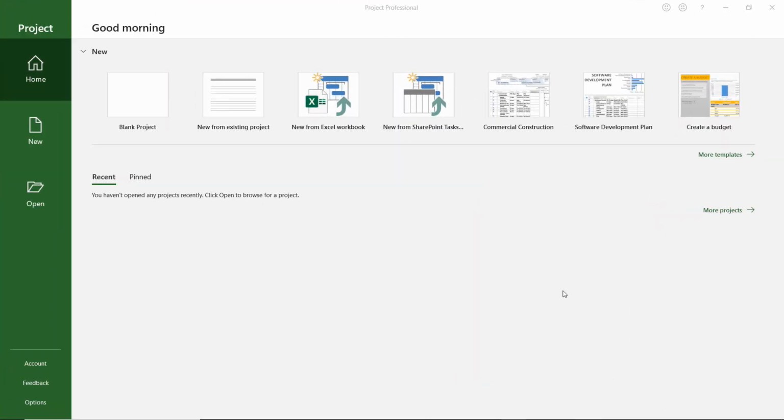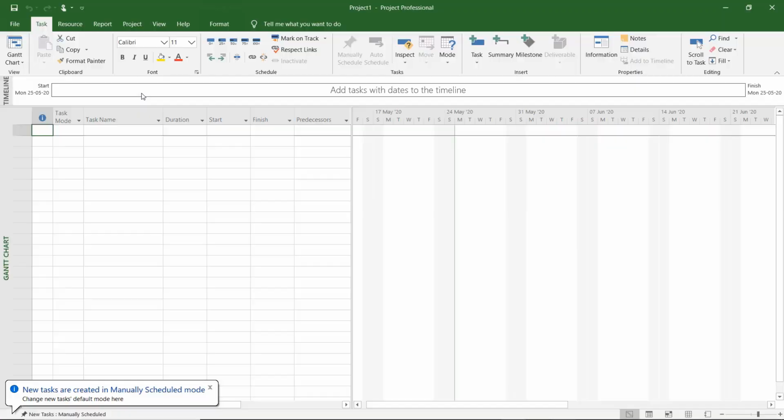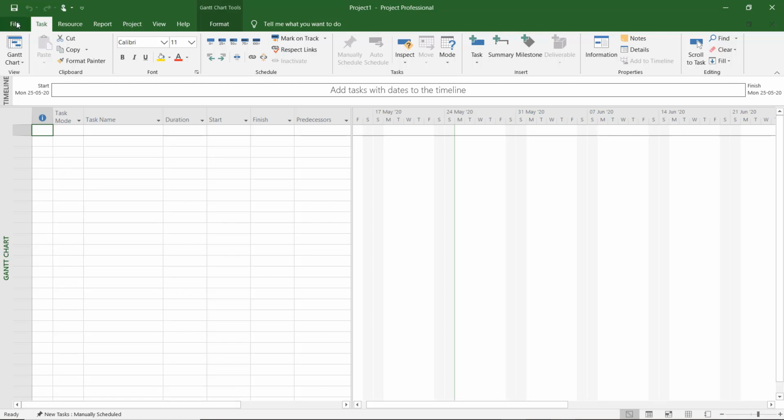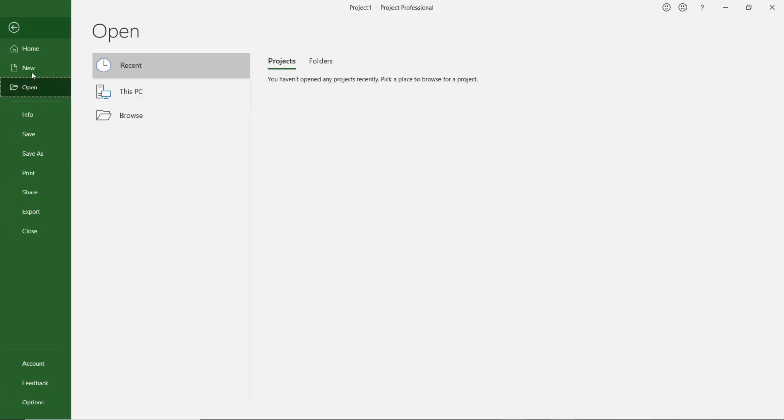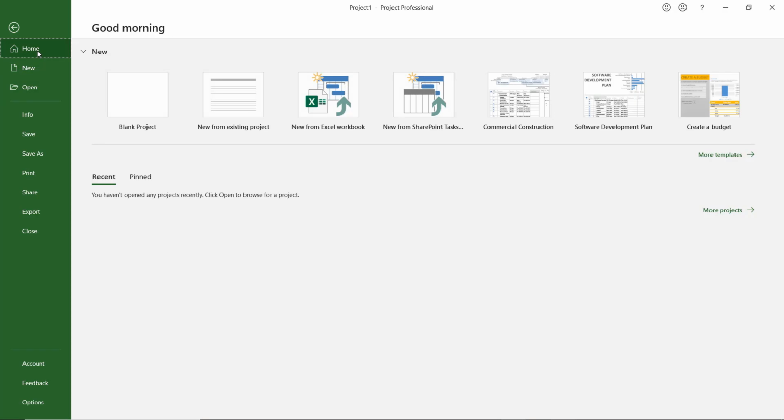Now we want to explore the interface of Microsoft Project. I just clicked on Microsoft Project in the Start menu, and here is the Getting Started screen. How can I start a project? I can start a blank project by clicking on Blank Project on this screen. If I click on Blank Project, then it takes me to this screen, which is a blank project. I want to go back, so I click on the File tab, and on the File tab I click on Home, and I'm back to the Getting Started screen.